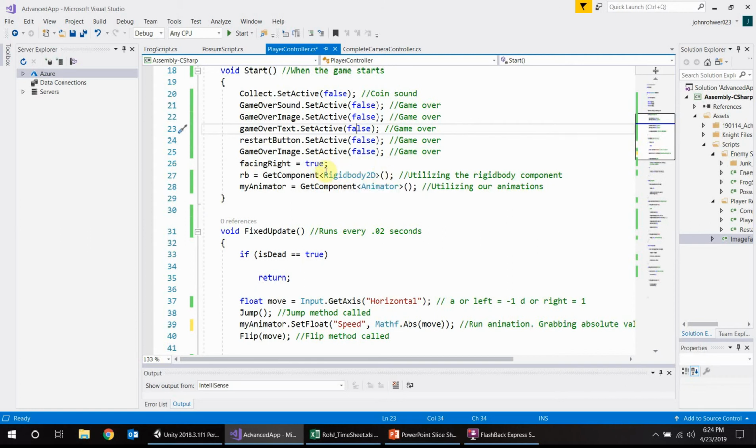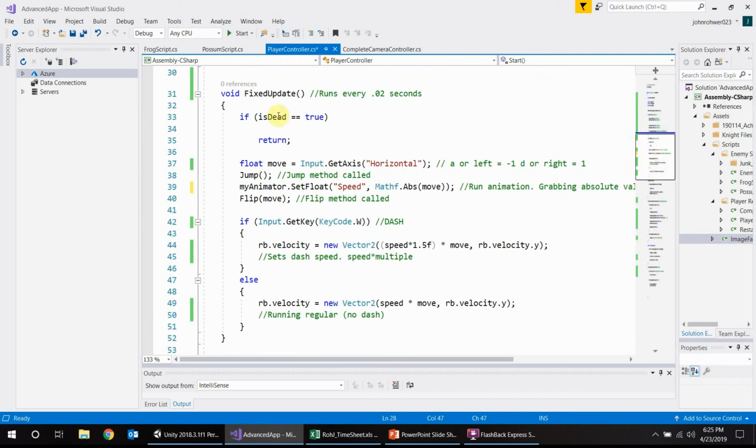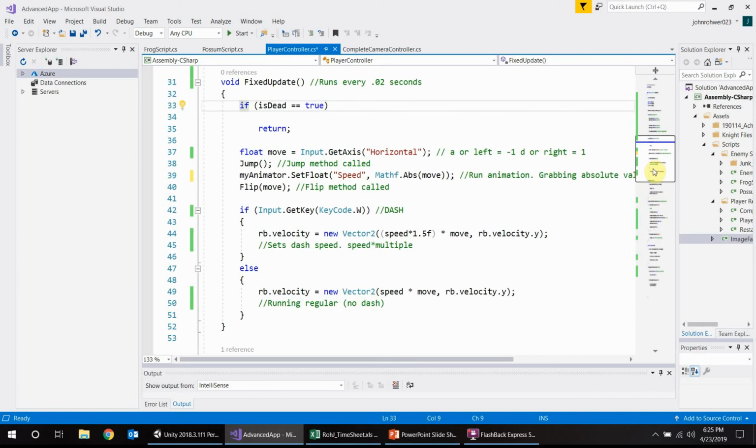We're grabbing a rigid body 2D component, and that allows more interactability with your objects and whatnot. Can add some physics to it. And also the animator. This will allow different animations for different circumstances. And we go into my fixed update, and this will run every 0.02 seconds. About if it is dead, we will just return. We won't do this because we don't want anything happening if our player is dead.